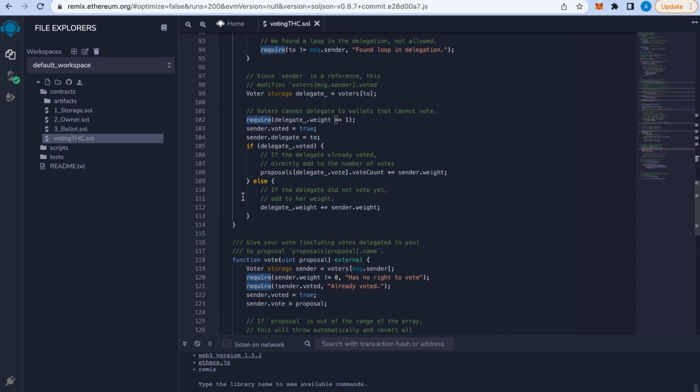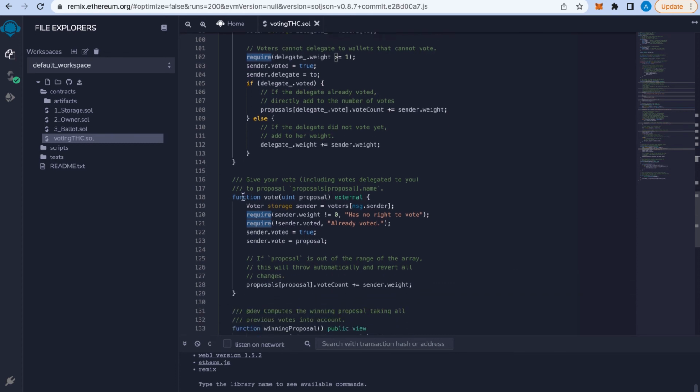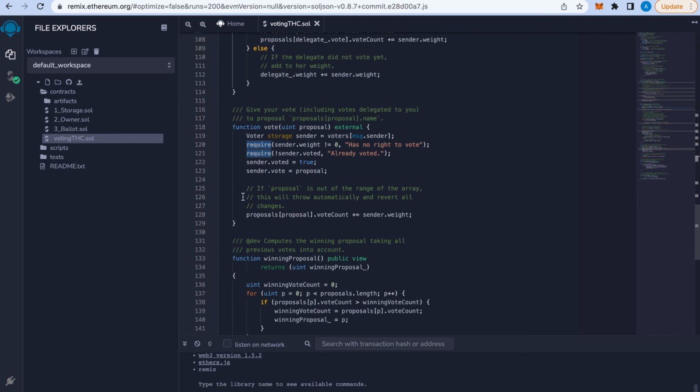If the delegate already voted, directly add the number of votes to the proposal. Else, if the delegate did not vote yet, add to her weight instead. After that, we will have the function vote itself. Give your vote, including votes delegated to you, to the proposal. This again will include requirements.